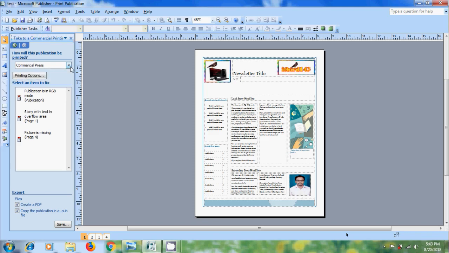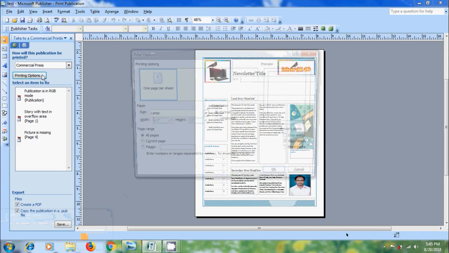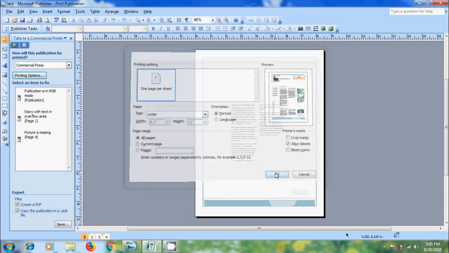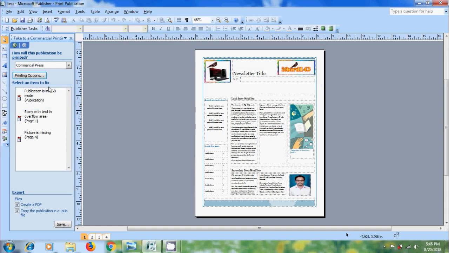But remember that we can save it as PDF only after we install PDF or XPS file add-in. After this, click on printing options and make the changes you want to add. After that, click on OK. Under select an item to fix, repair the problems, identify the publisher, and to create a PDF file, under export, select the option create a PDF. We can save our publication as a compressed file that includes a publisher file and a PDF file or both.